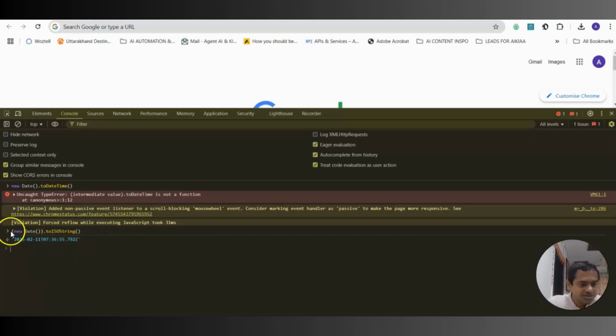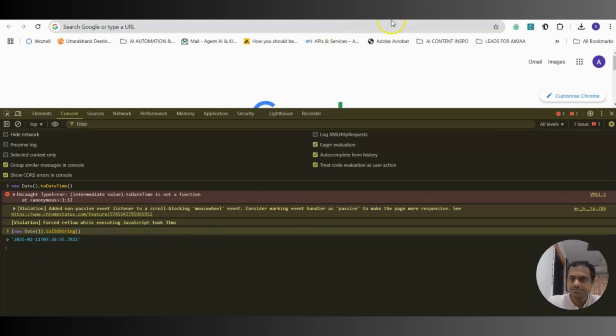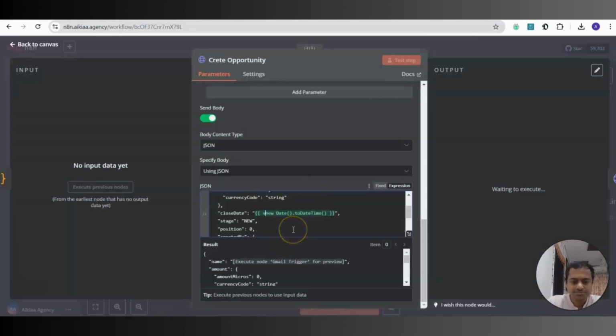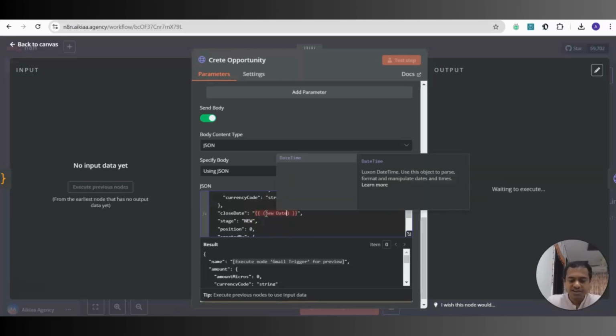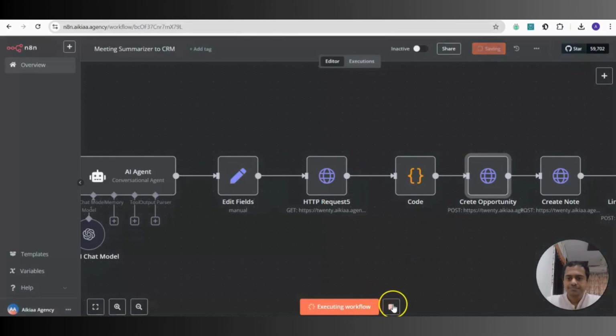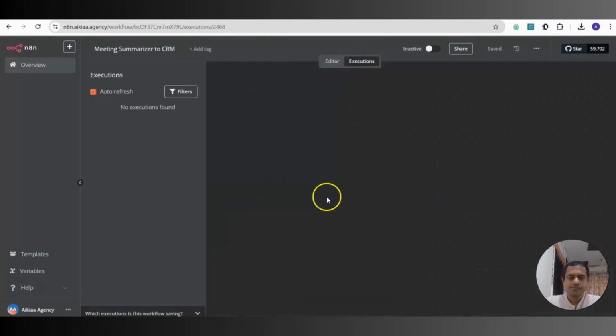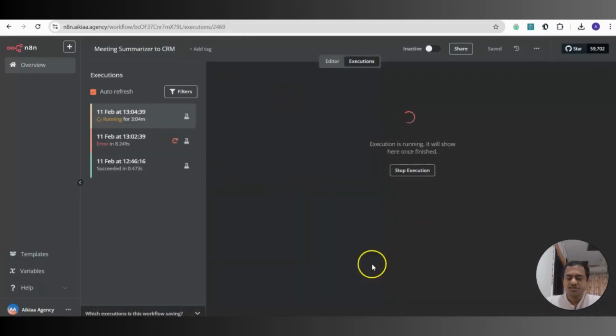There we go. Let's use this. New Date().toISOString(), right? Let's run this. Running it for the third time, and I hope it works this time.